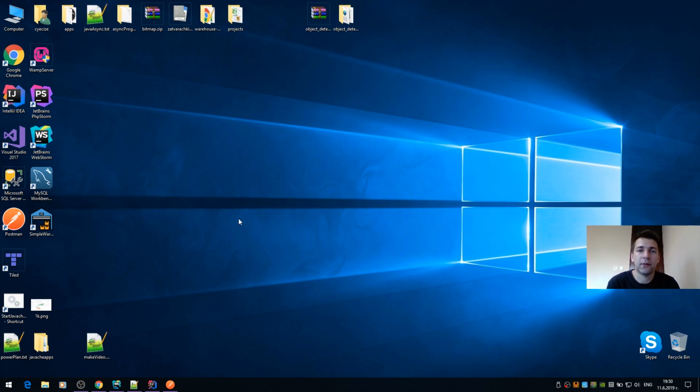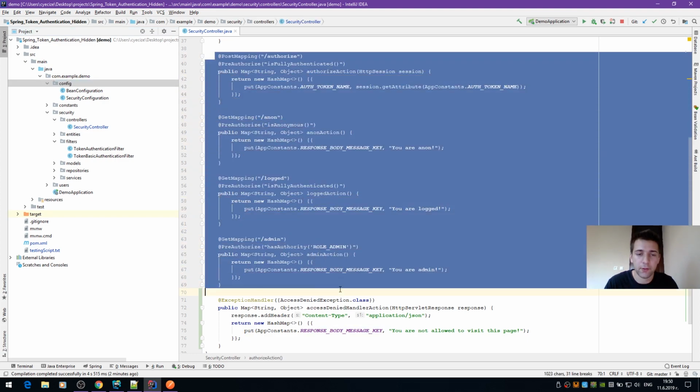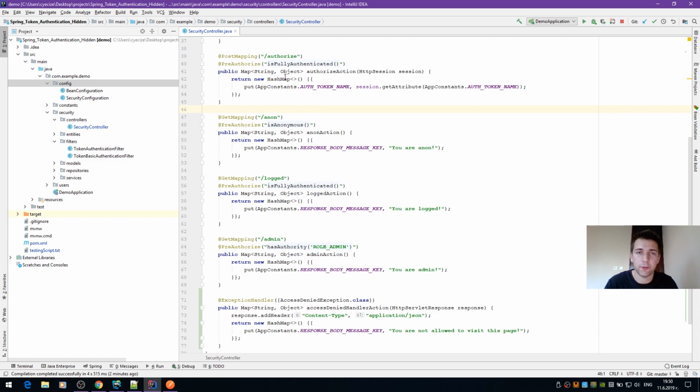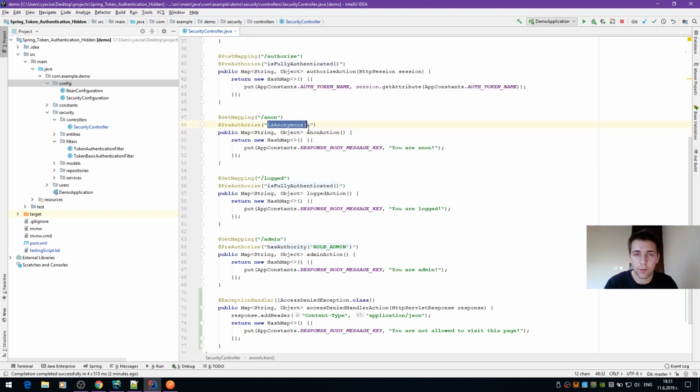I already have one sample application with token-based security, so before we begin building the new one, let me just show you what exactly we're going to build throughout this tutorial. So this is the security controller, and those are all the actions inside our small application. The first one is authorized, where we're going to initially log in. The other one is unknown, which you can only access if you're not logged in. The other one is only accessible if you are logged in, and the other one is only accessible if you are admin.